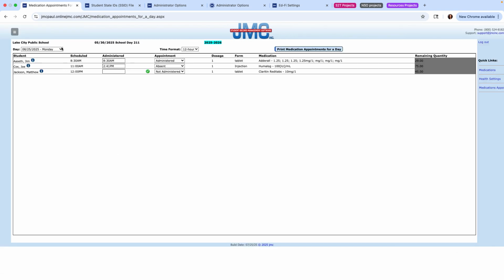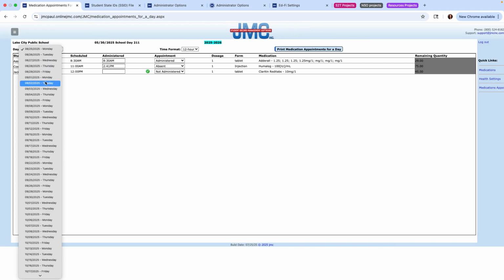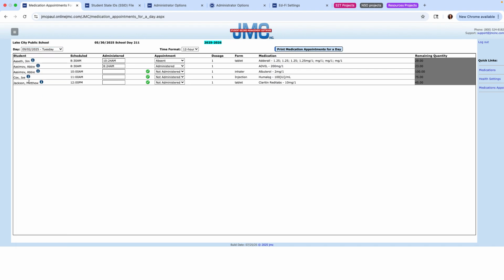So first of all, I'm going to come to September 2nd, so we can see that medication for Abby that we've added, right? We've got our inhaler here. So if I come in and I click this green check mark here, it automatically changes this to Administered, and it defaults to the date or the time that I clicked the button. So say Abby actually came in at 10 a.m. when they're supposed to, I can then change this to 10 a.m. Maybe I was just busy at the time and I wasn't logged into JMC, but probably not 10 p.m. So 10 a.m.